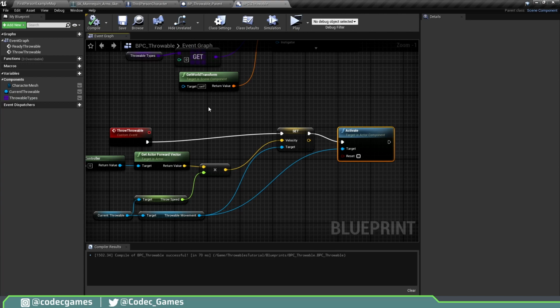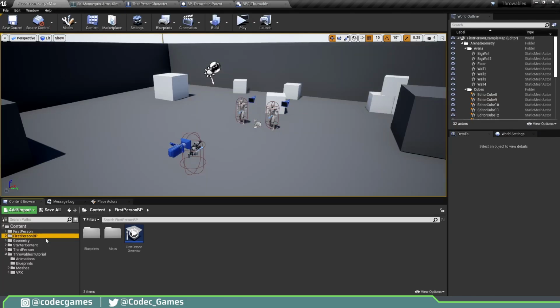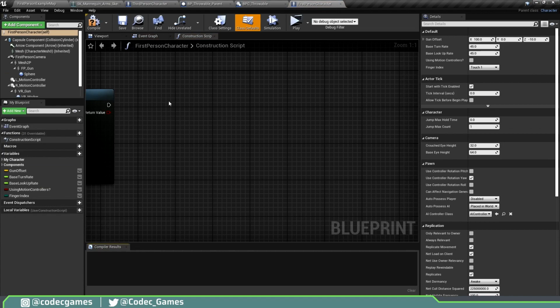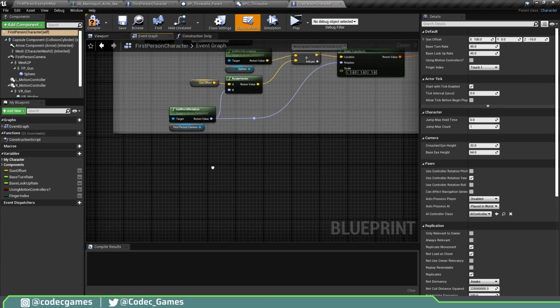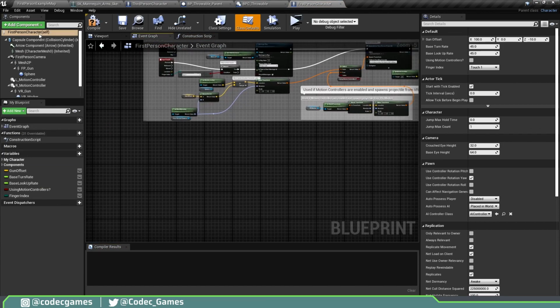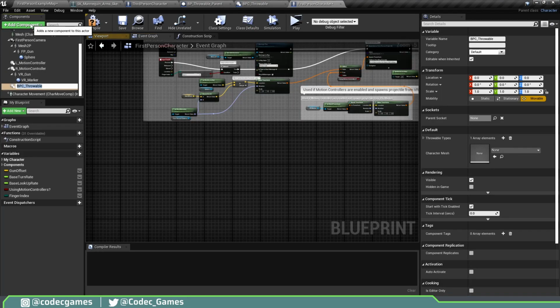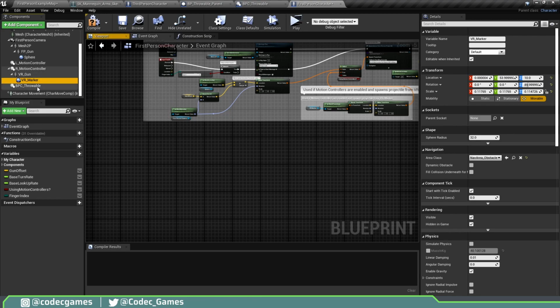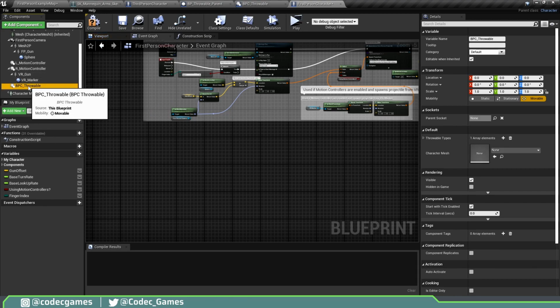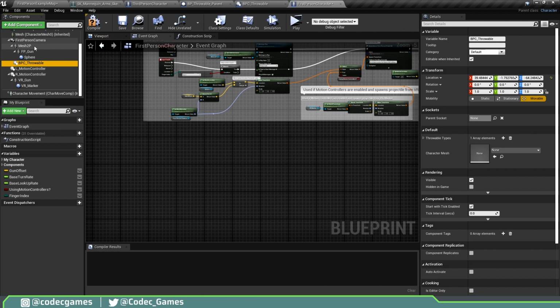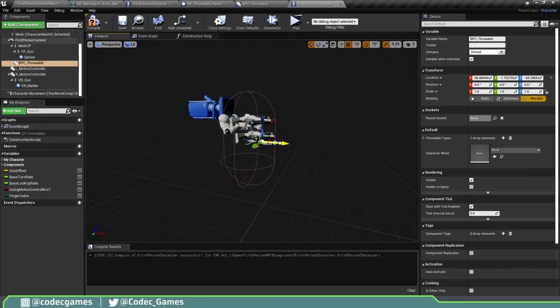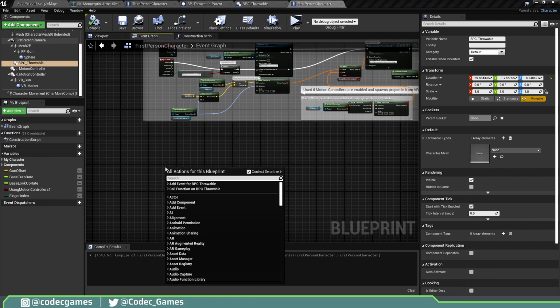Now once we have this together, we'll jump into our first person character blueprint. And in our event graph, we'll go ahead and add that throwable component in here. We'll just leave it called that for now. You can change this to whatever you want though. And we'll parent it to the first person camera. In our viewport, we can move this around to just kind of be right up here in front of our camera. Something like that.